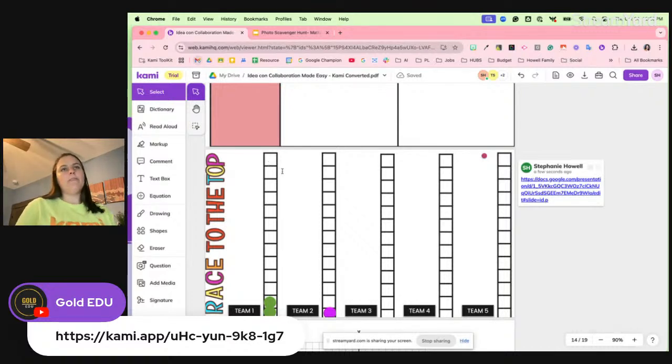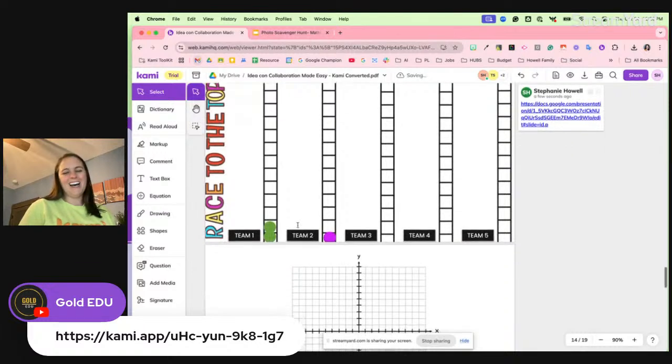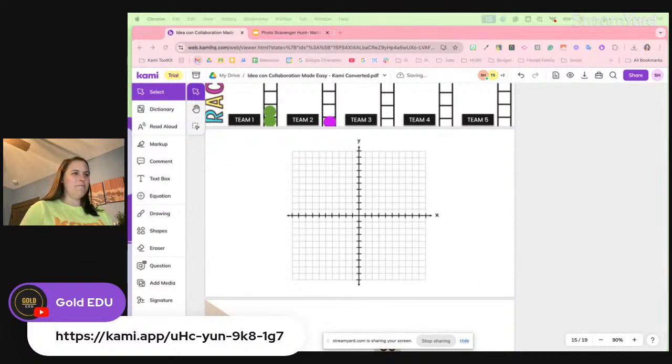So again, a great way for students to collaborate. We usually have whiteboards. They're writing down their ideas, and then they're racing to the top to get all of those points completed. Another fun one is Landmine, where you have a coordinate grid.